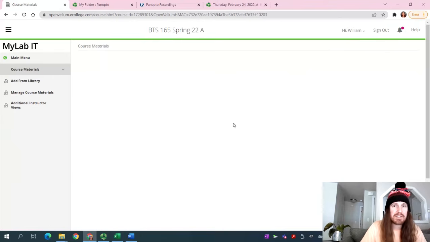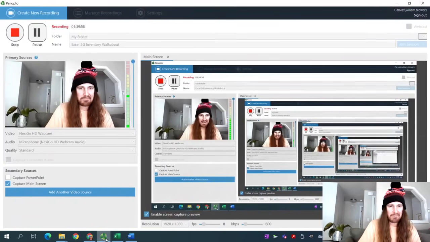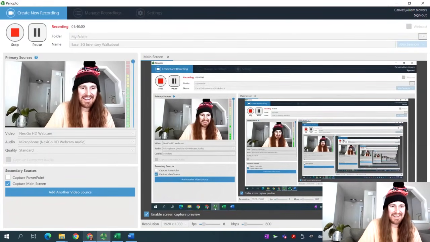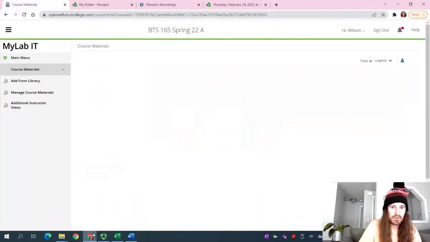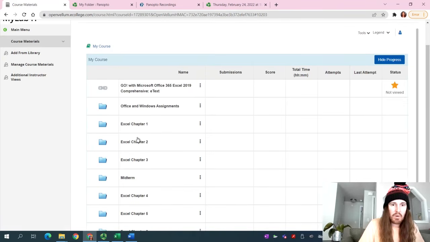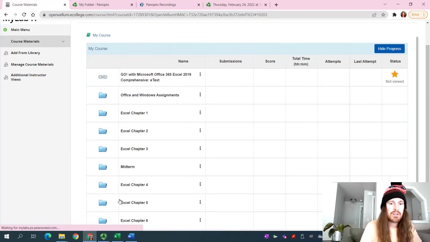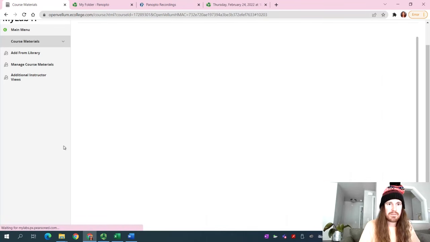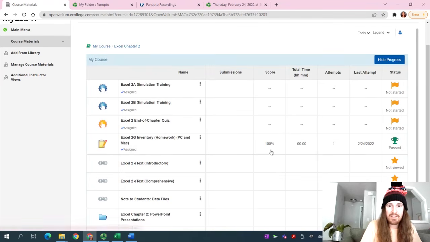I'll go back to course materials and we'll dive our way in, and I'll show you the score. And again, MyLab takes some time. Be patient with it. It is a really powerful tool, though not the quickest. I'll spare you. We'll click into Excel Chapter 2. This is again how you get to the grader. Click on 2G, and there's my score right there. I got 100%.